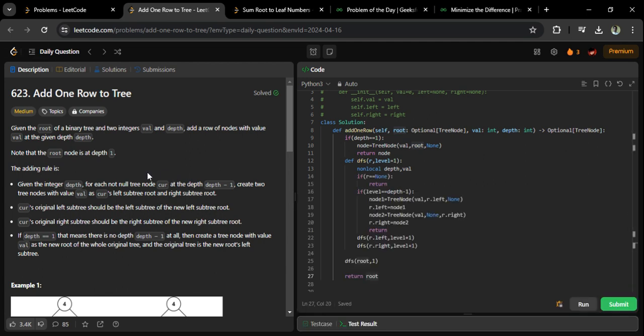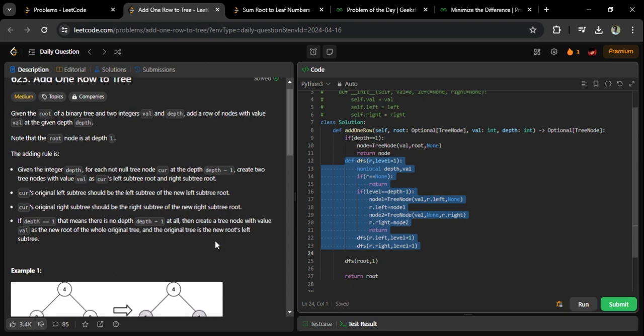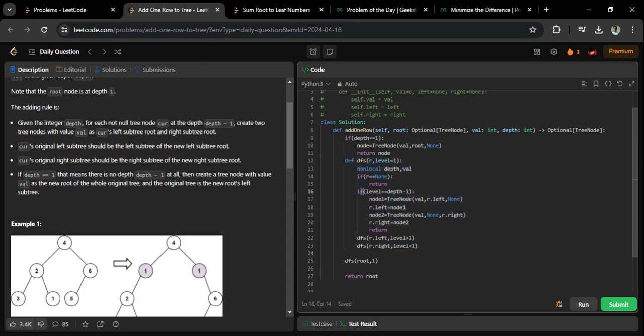What I'm doing here, see, there are first of all two things. One is the edge case, where the root itself is getting replaced. That is the first case, and the original tree will become the left subtree of the new root that we have defined. Next, I'm doing a DFS to reach a depth equal to depth minus 1. To reach this particular depth, I'm using DFS.